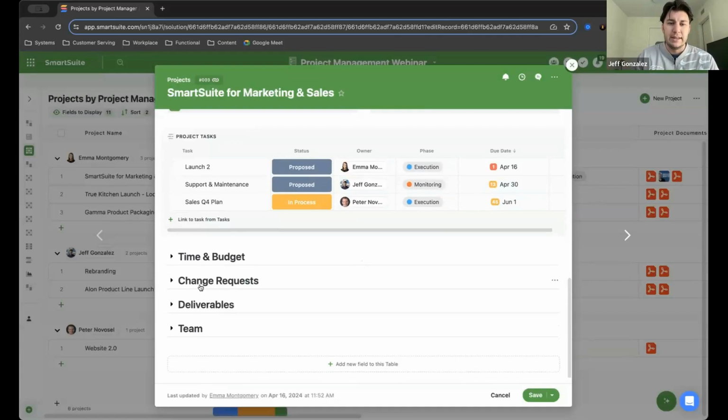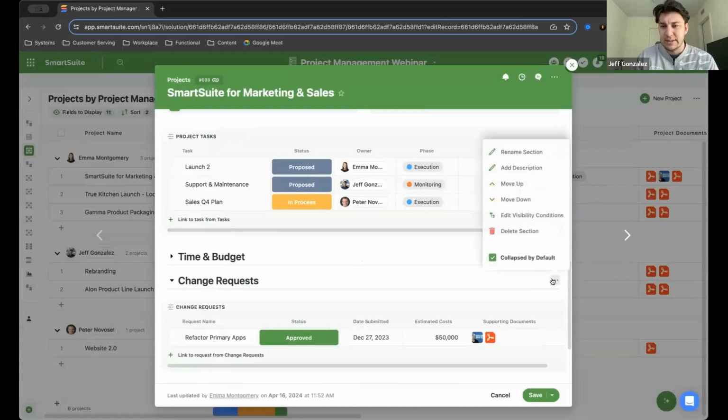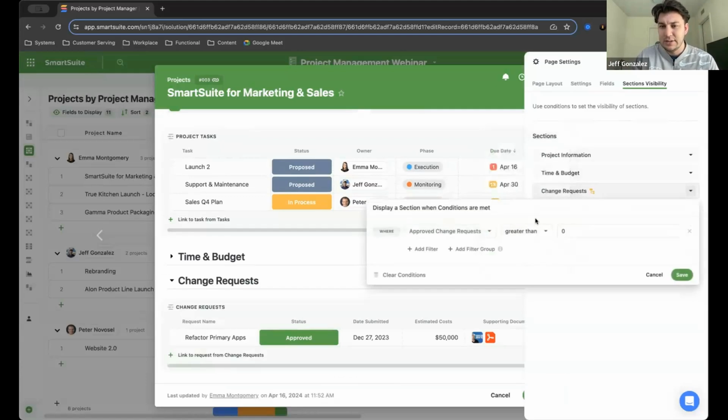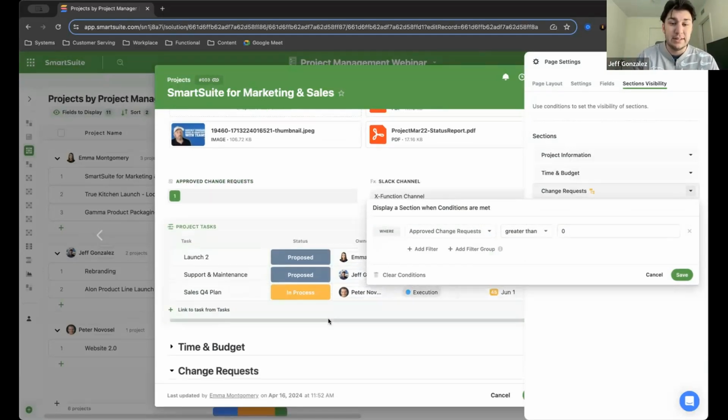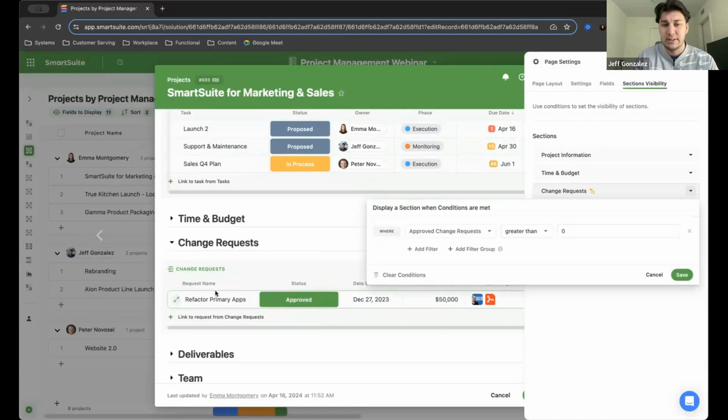And so when we look at the change requests section, we can hit this ellipsis over here on the right-hand side, open up this menu, and we can see edit visibility conditions. In this case, we have said, I only want to display this section when this condition is met, and the condition is where approved change requests is greater than 0. So we just saw this number is 1 here for approved change requests. So it is greater than 0. So it is indeed showing the change requests section.